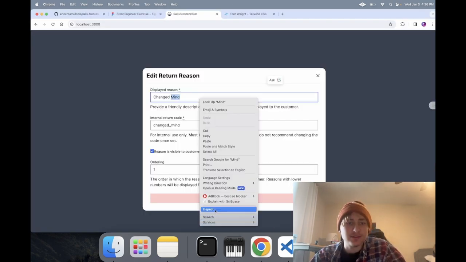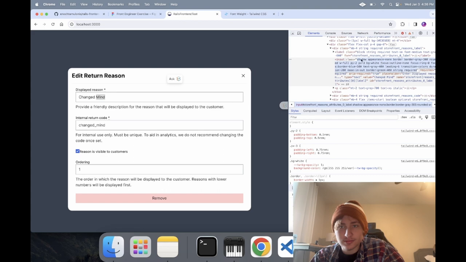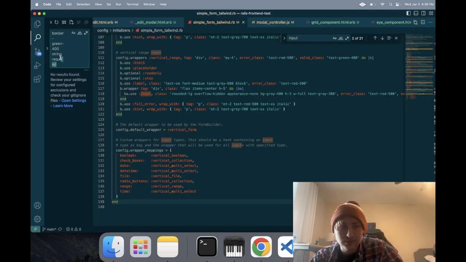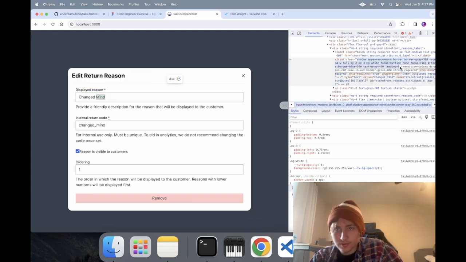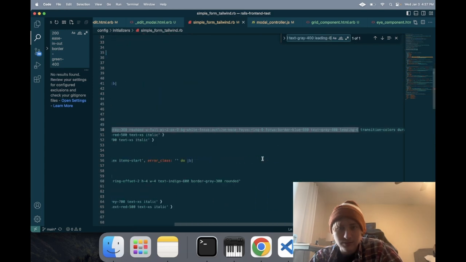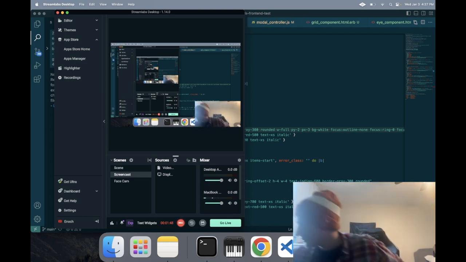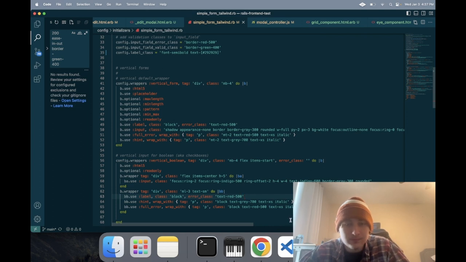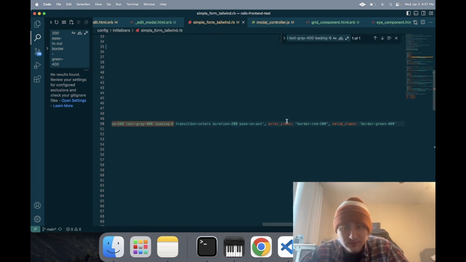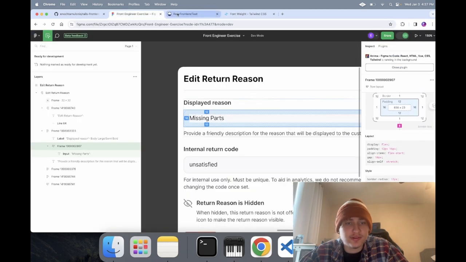Oh, maybe let's check this. What classes does this have? Oh, it has a ton of classes. Wow. Now let's just search for these. It pops up right here. Okay. Where is it? So it is this one, apparently. So if we're going to change that styling up, maybe we need to restart the server for it to take effect. That makes sense. Okay.